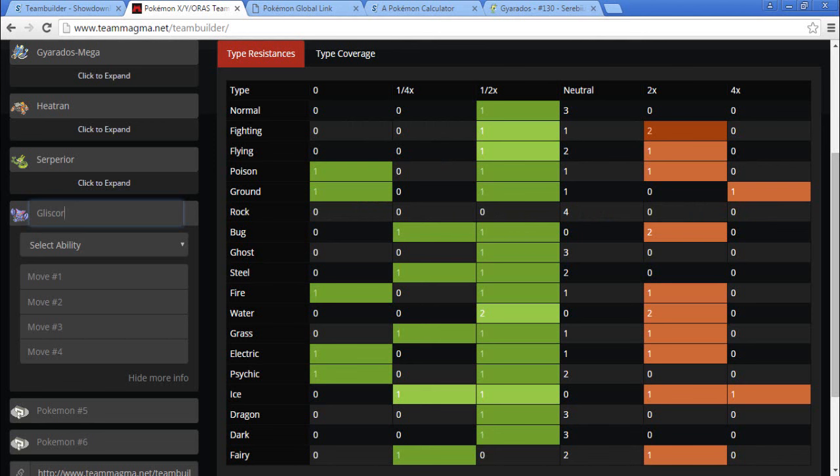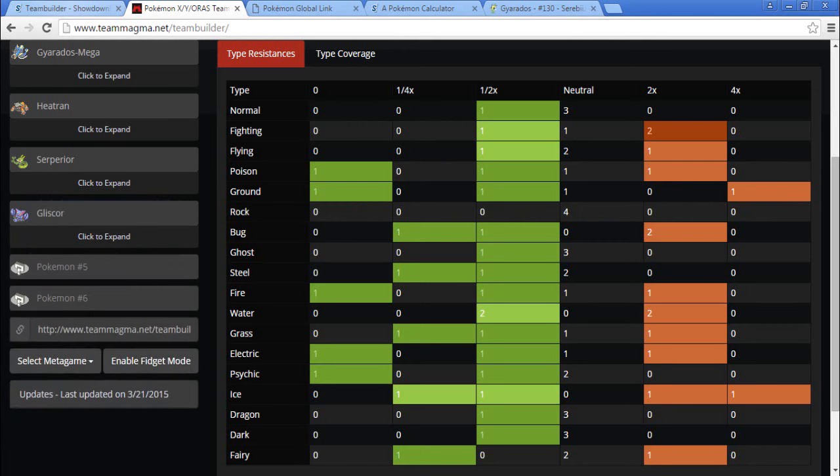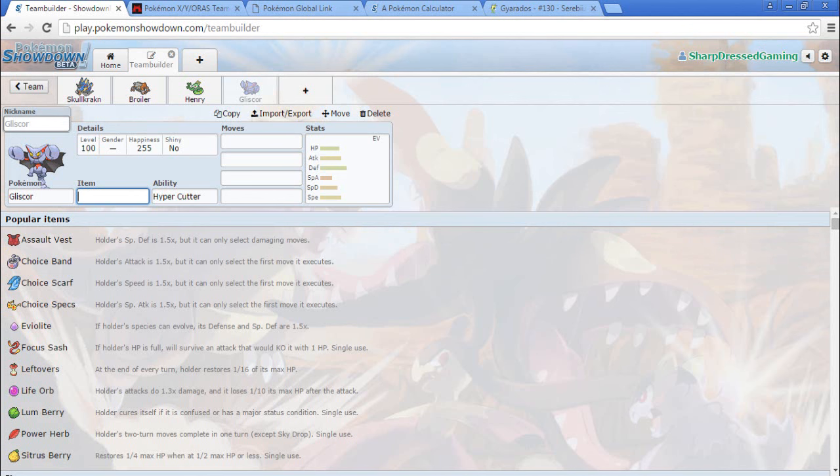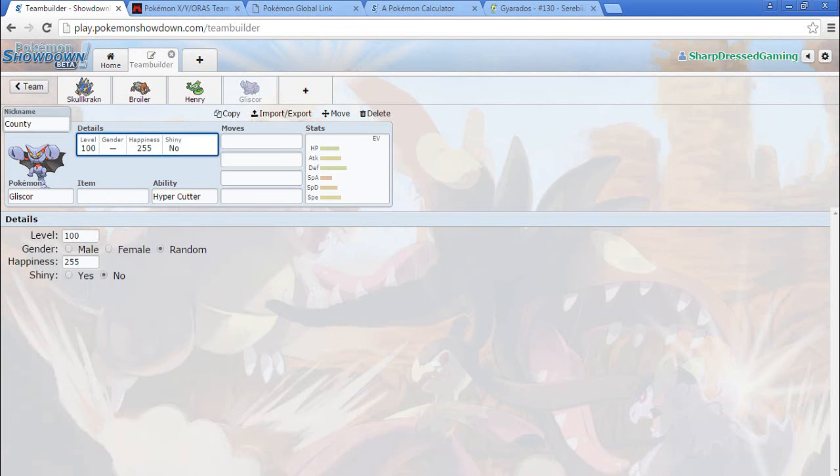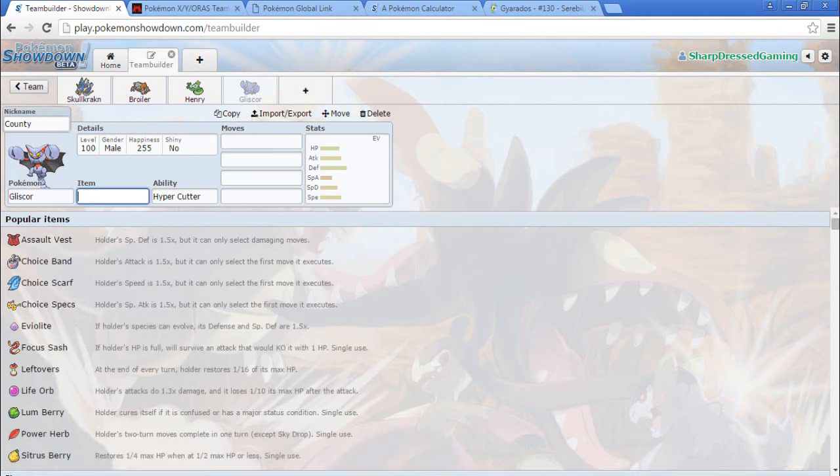two times fighting weakness, or we had two Pokemon weak to it. So Gliscor only covers one of them. Gliscor. I haven't used Gliscor in a long time. So let's go Gliscor. I don't know what name I gave it. I'm sure I have a Gliscor name.